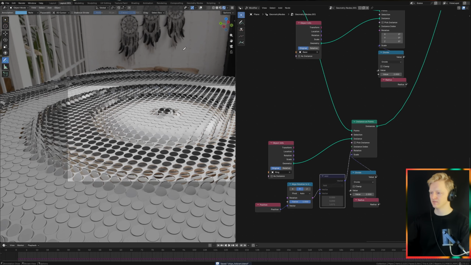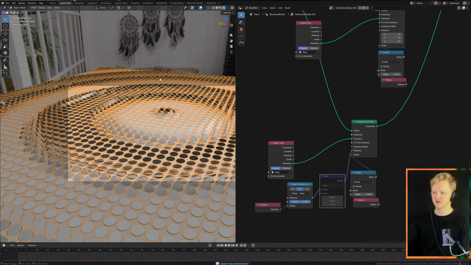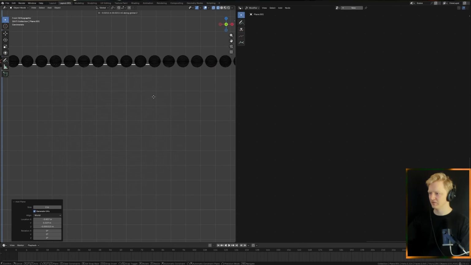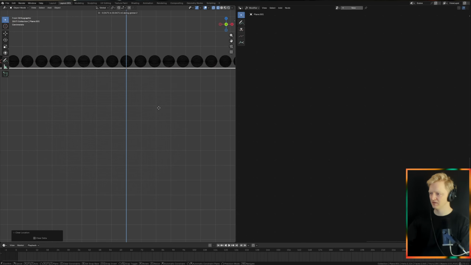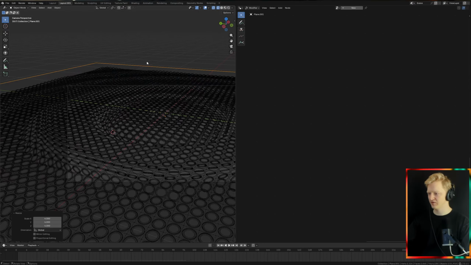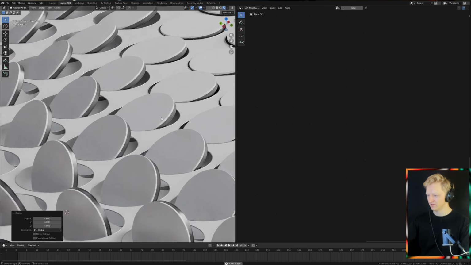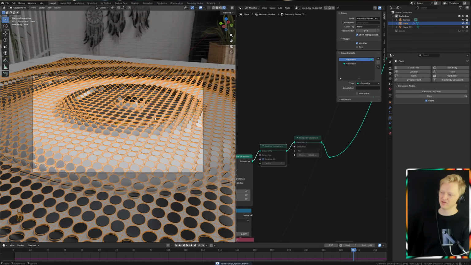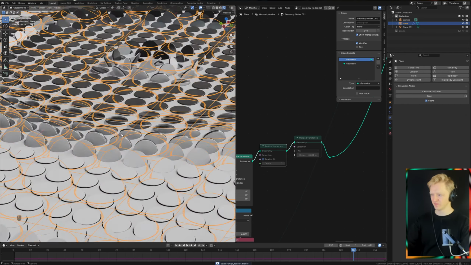And I think that's about it. You can add more floor. Move it a little down. Scale it up so it covers everything. And that's it. Set up the lighting as you like. Materials, feel free to experiment with the materials.